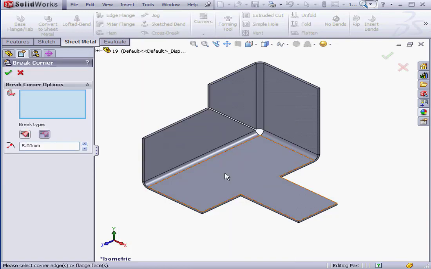When this tool is active, a selection filter applies. I'm only able to select faces or corner edges. If I try to select any longer edges, SOLIDWORKS is not going to let me do so. Let's select a few corner edges. They appear in the selection area with our preview in yellow.